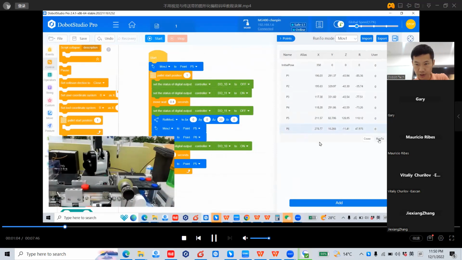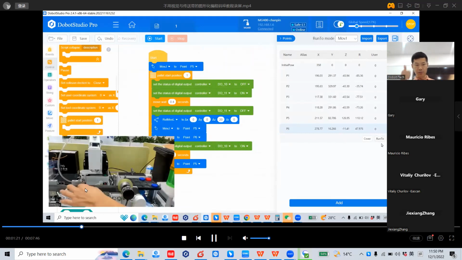So I'm going to go to P6. Okay, I'm going to click run to. When you click run to, you can check if it's the location that you like. So I just click run to, and then it goes to the pickup point. So I know that this point is good. Adjusting, just make sure it's in the center.